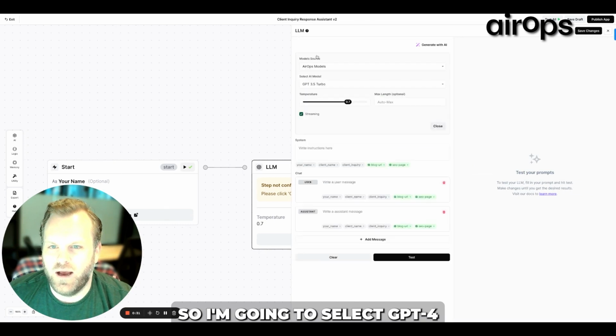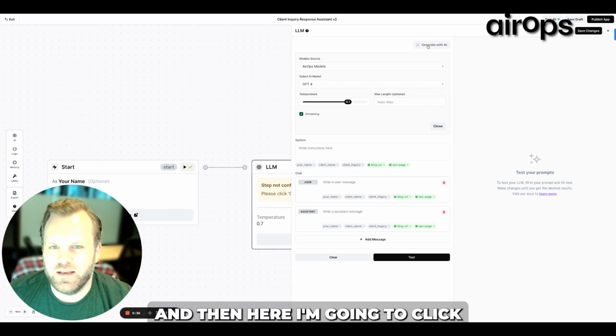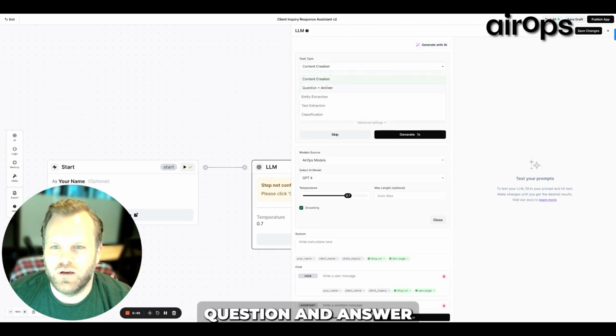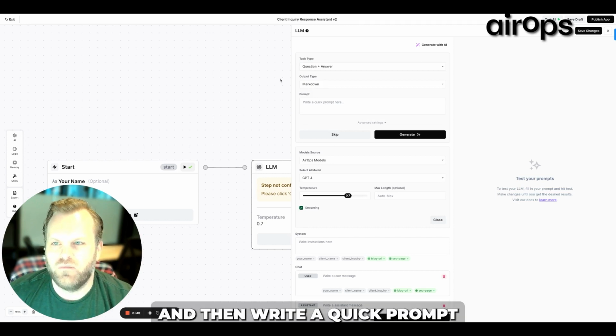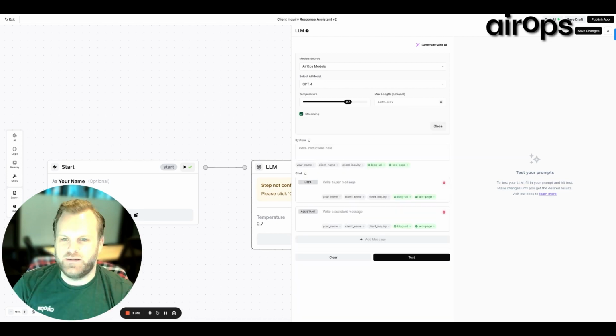So I'm going to select GPT-4 because that's the model we want. And then here I'm going to click generate with AI. So for task type, we'll actually do question and answer, markdown, and then write a quick prompt. So let's pull in the one that I've created here. Let's see what we get.